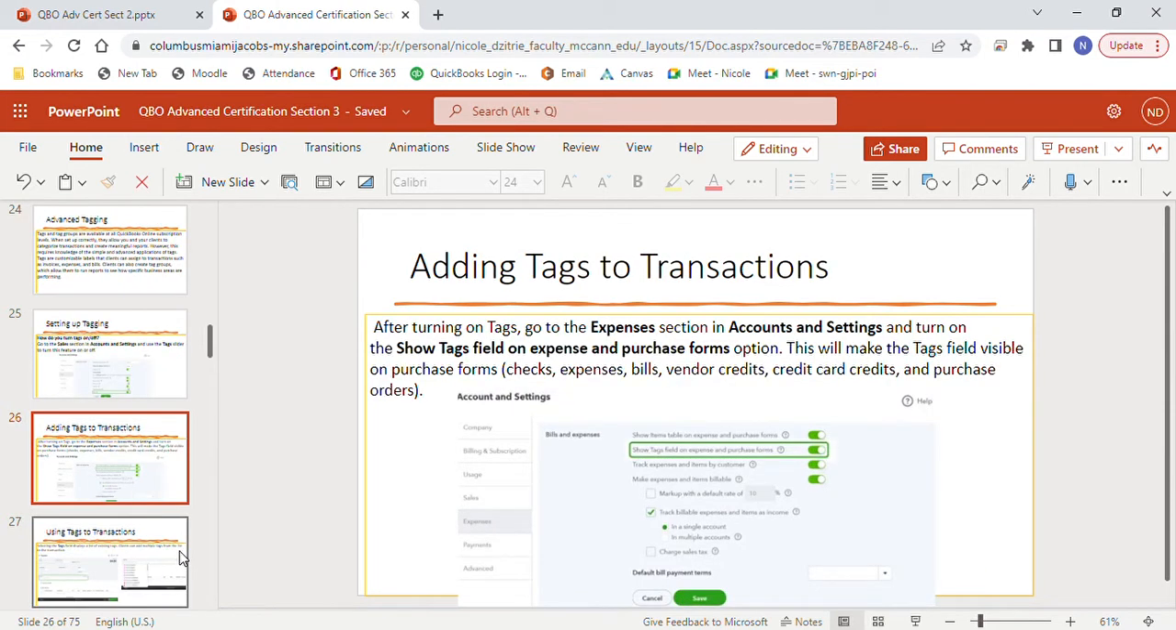Adding tags to transactions. After turning on tags, go to the Expense section of the Accounts and Settings and turn on the Show Tags Field on Expense and Purchase Forms option. This will make the tags field visible on your purchase forms like checks, expenses, bills, vendor credits, credit card credits, and purchase orders.